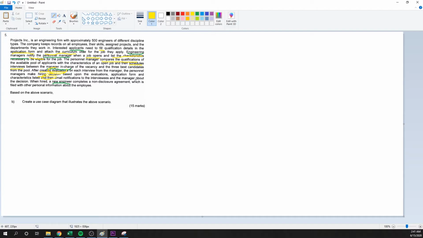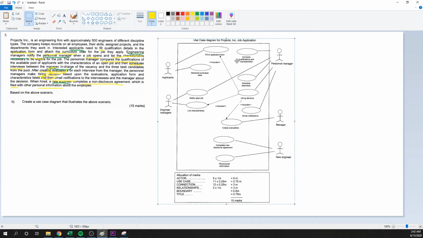Then email notification. The email notification is by the personnel manager to the interviewees and manager about the decision when hired. Of course the new engineer will complete the non-disclosure agreement, and also fill in the personal information. Alright, this is the schema for this one.